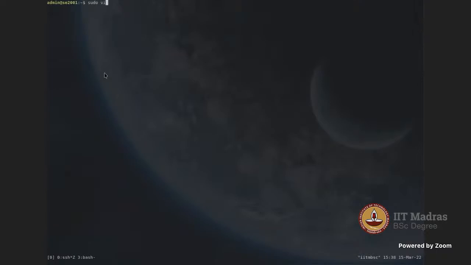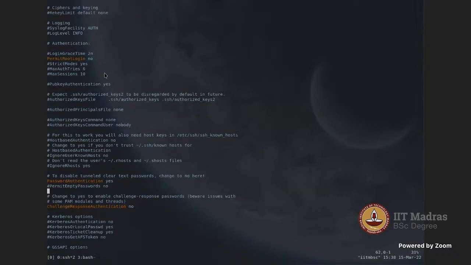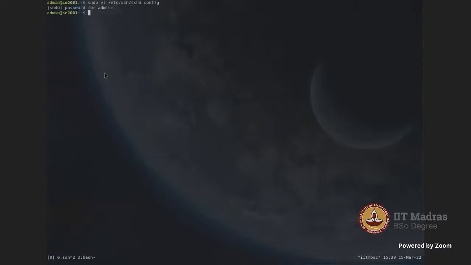If you see here, I'm going to change this now, because I am admin, so I have this access, so I can change it, with respect to this machine. Here you see the password authentication is yes. I'm changing it to no. I'm going to save it, and I have to restart the SSH service, the SSH daemon. systemctl restart sshd.